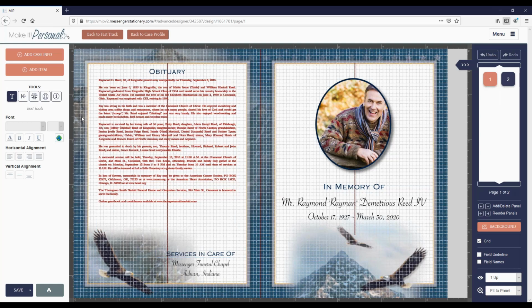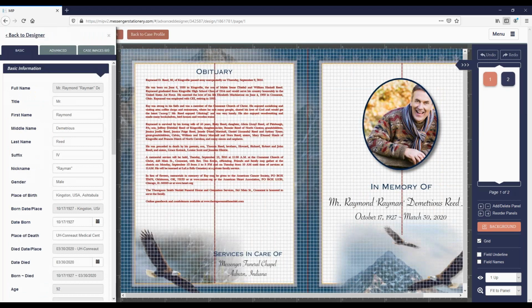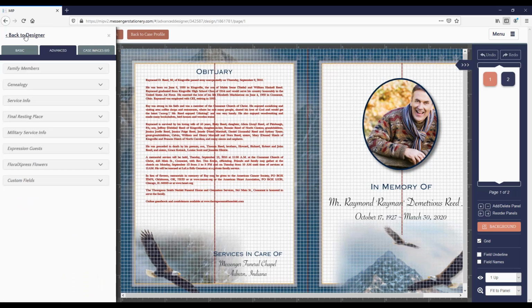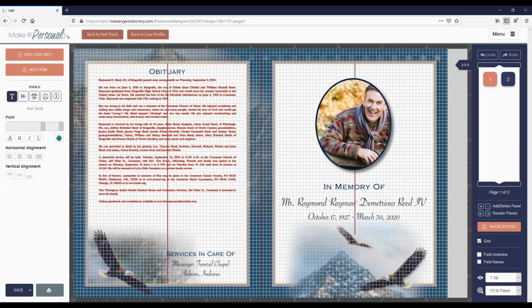On the left side, you can think of that as 3 different toolbars stacked on top of each other. So the default is the Tools toolbar, which has 5 different buttons here. And then at the bottom, the Save and Print. Next one here at the top is Add Case Info. This is basically another view of what you see in the Manage Case Info. So it's got Basic, Advanced, and Case Images. If I hit Back to Designer, it gets me back to the Tools.